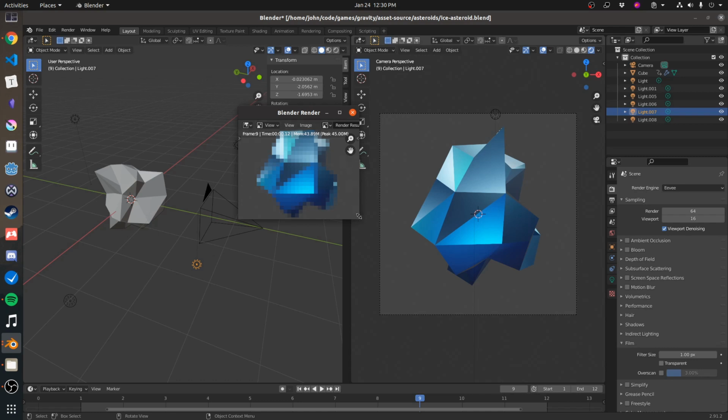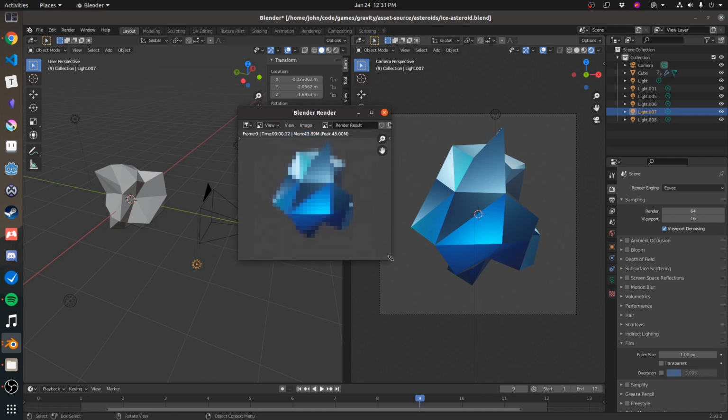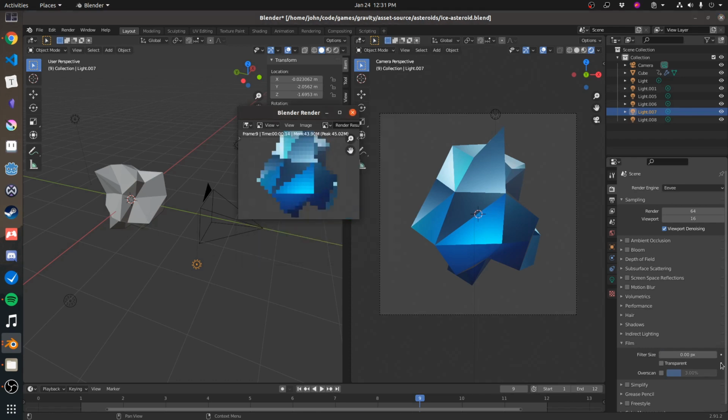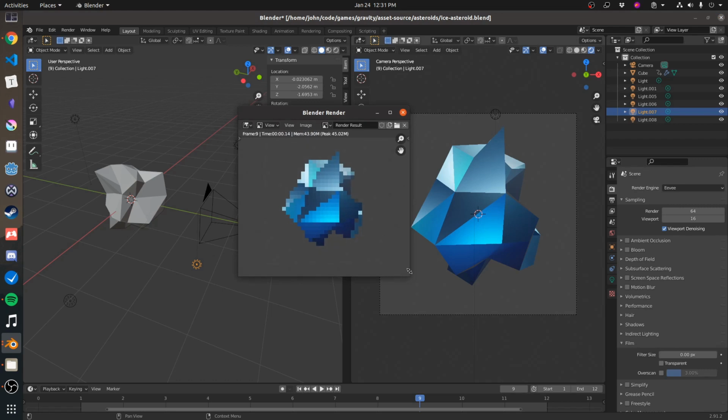Right, I'm getting a lot of anti-aliasing in here that I really don't want. You can fix that by going into the render settings, film, and changing the film's filter size down to zero. And then if I re-render it, you can see I'm getting much less anti-aliasing around the edges. There's still some in interior color changes, but that's okay. I'll show you how we can clean that up in Aseprite.